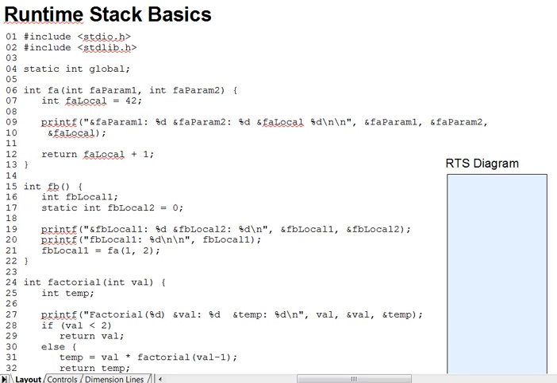In this topic, we'll look at the runtime stack, the area of memory that stores local variables and parameters for active function calls. We've looked at the runtime heap, from which dynamic storage is allocated, and we've discussed global variables. Now we'll look at where function parameters, local variables, and return values reside in memory.